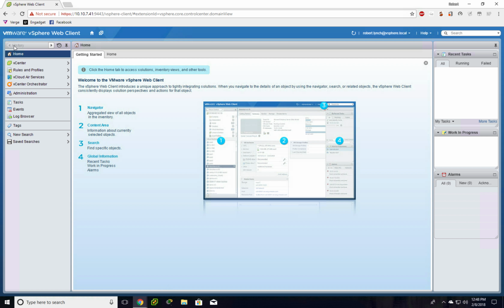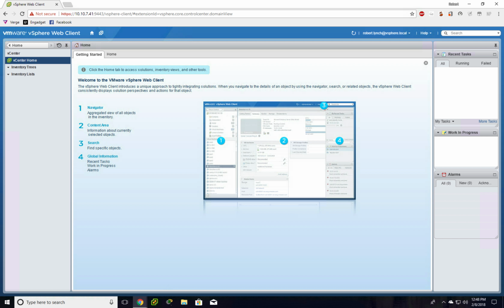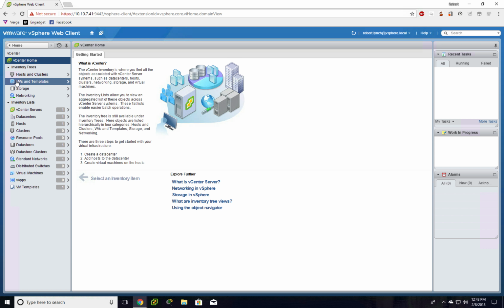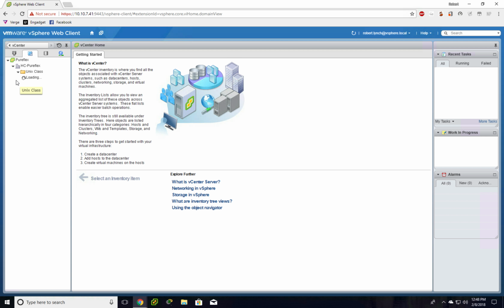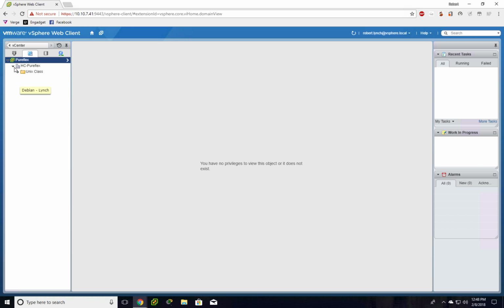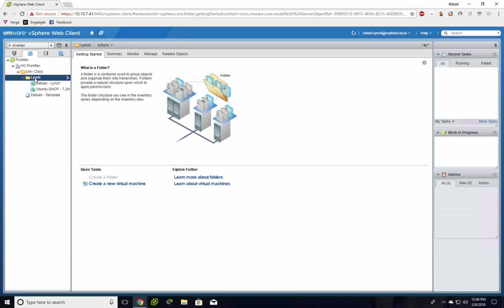And now we're going to deploy a VM. So we're going to hit vCenter, VMs and templates, and yours will look like this. So we're going to hit PureFlex. Sorry, we're going to hit this drop down for PureFlex. We're going to hit the drop down for the HC PureFlex Data Center, the drop down for Unix class, and then the folder drop down. So I'm going to click on my folder.